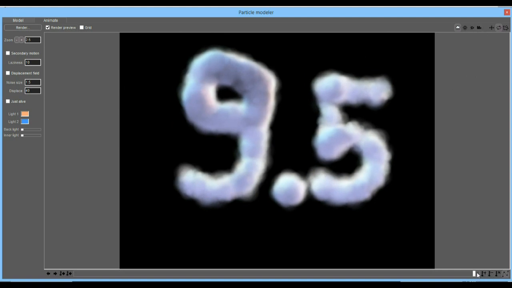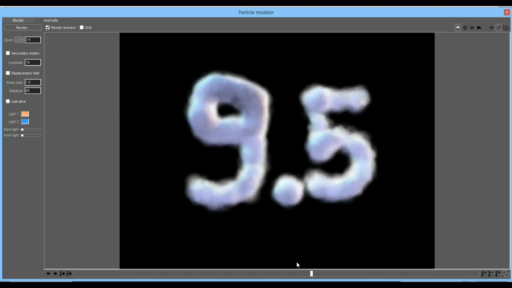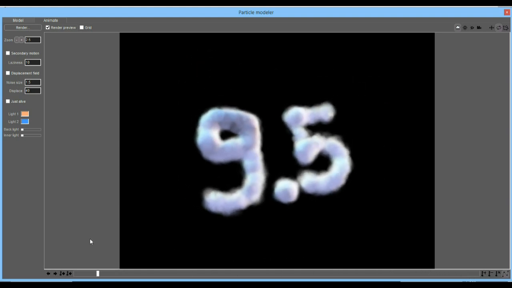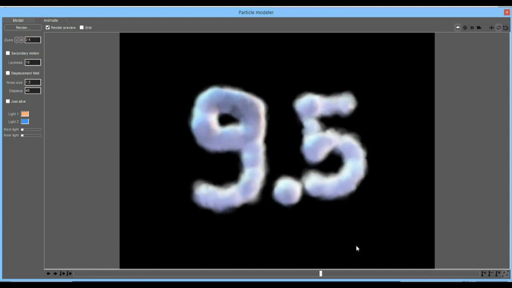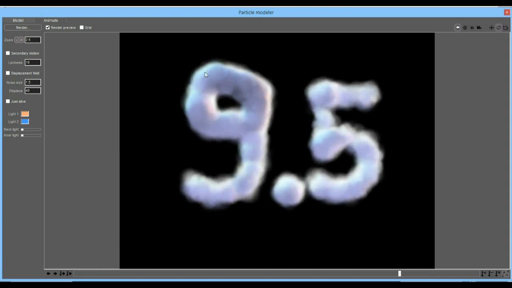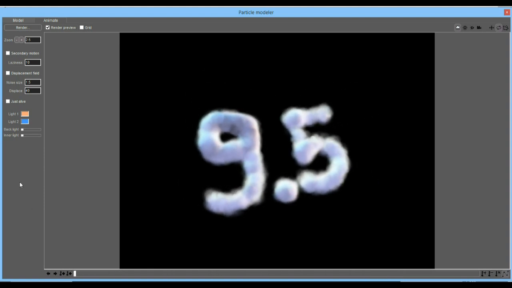So we really have a very soft movement here where the cloud is just gradually coming towards us. And yet right now you see the particles are pretty static. The cloud system is pretty static. And what we want to do is give it a little bit of life. All right, so we'll turn on just alive and render that.